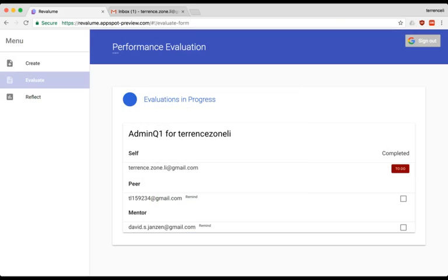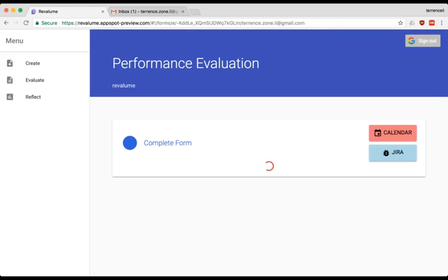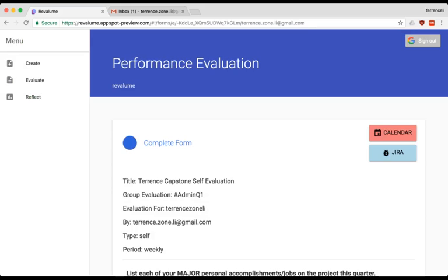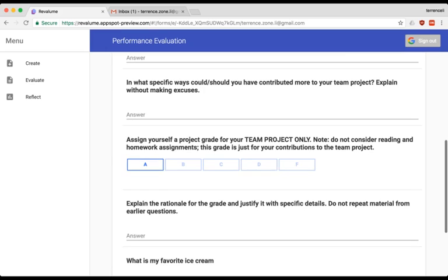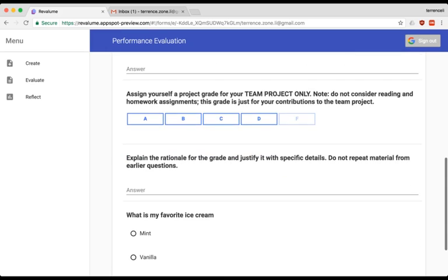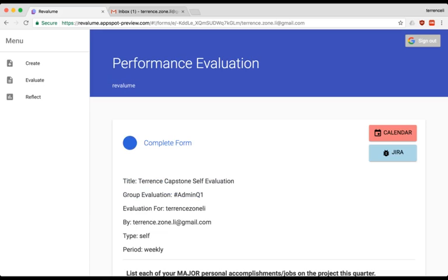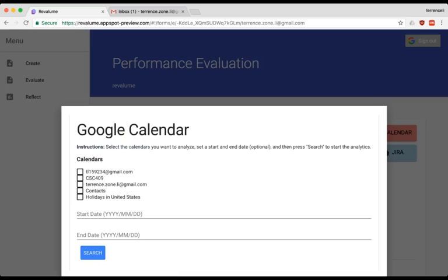And so we're going to have to complete our own form. And in this form, when you evaluate your own form, you have a couple options here. So you can see this is the form that we created for ourselves to complete. The one good thing about Revalume, and actually one of the separating factors about Revalume, is that you have the option of using third-party applications to help enhance your form completion process. So you have the Google Calendar app.